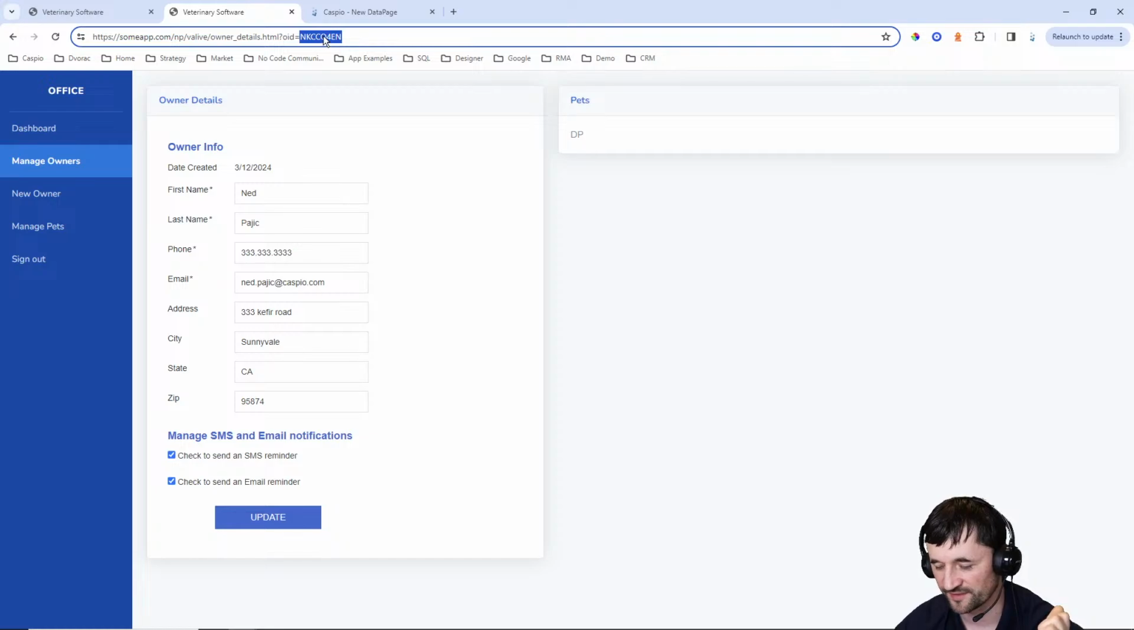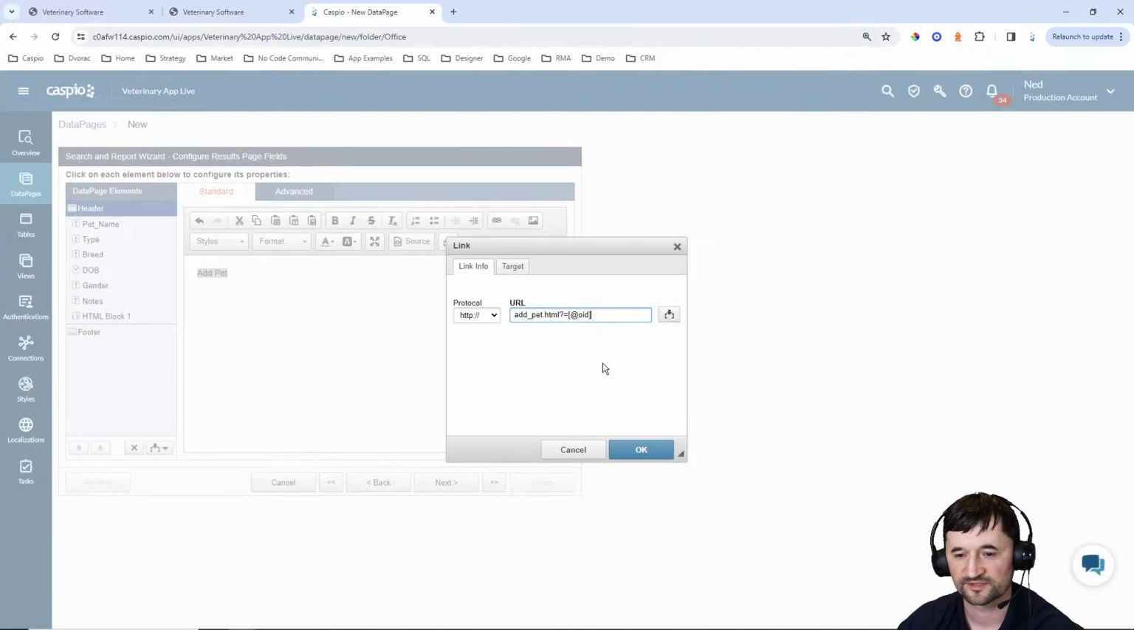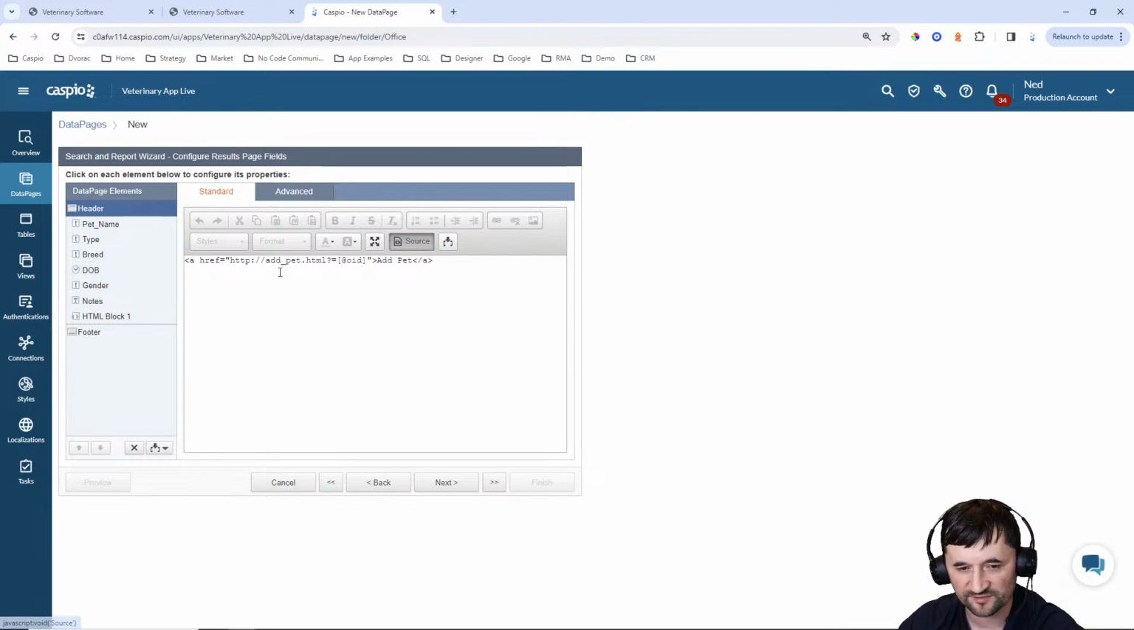It's kind of hard to explain because it's already there in the browser URL. So you're just kind of passing it through to the next page, okay? So this is how it needs to be written, okay? I'll talk a little bit more about that once we have this data page deployed. I'm going to click OK. And inside the source, again, I need to remove the HTTP. So add pet.